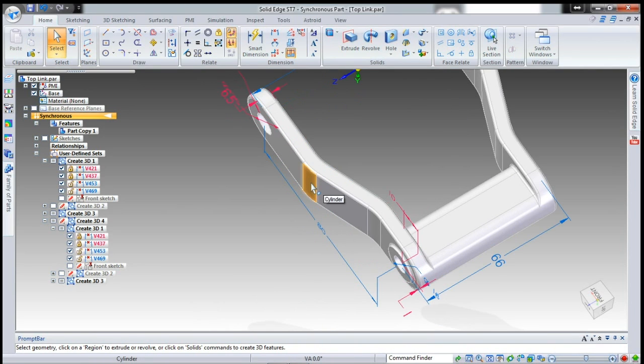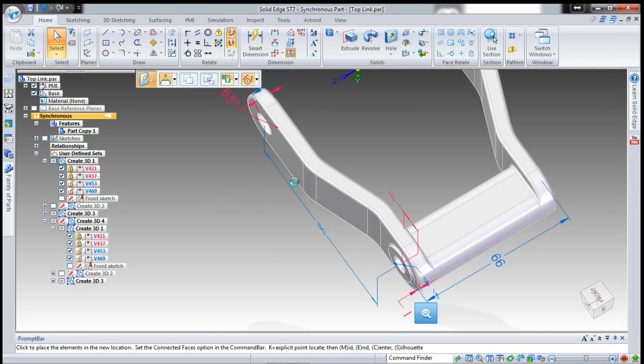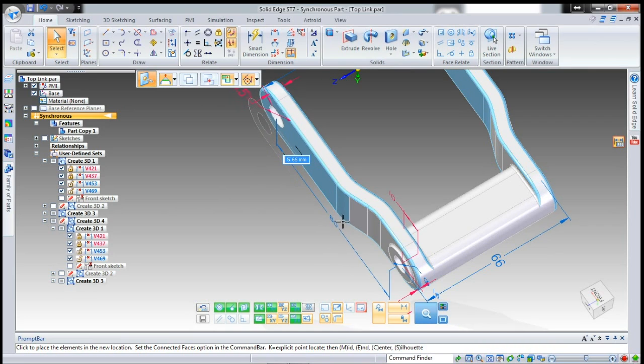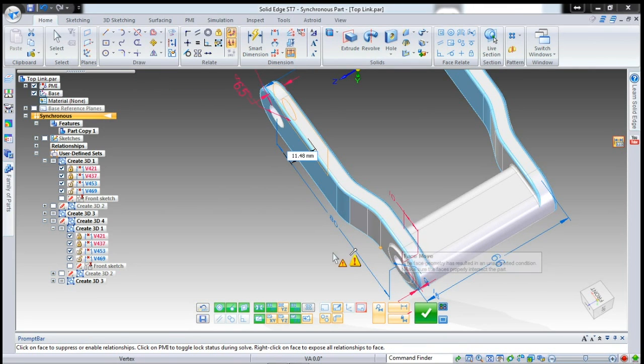So it gives you a lot of power and a lot of control. What happens because I've locked this 6.5 millimeters? Again, I want to make this a bit thinner, overall thinner. So I simply pick up my face and I can make it a bit thinner. But what happens when I get to this point here? It won't actually let me select this point on the end here, and there's a good reason for that.